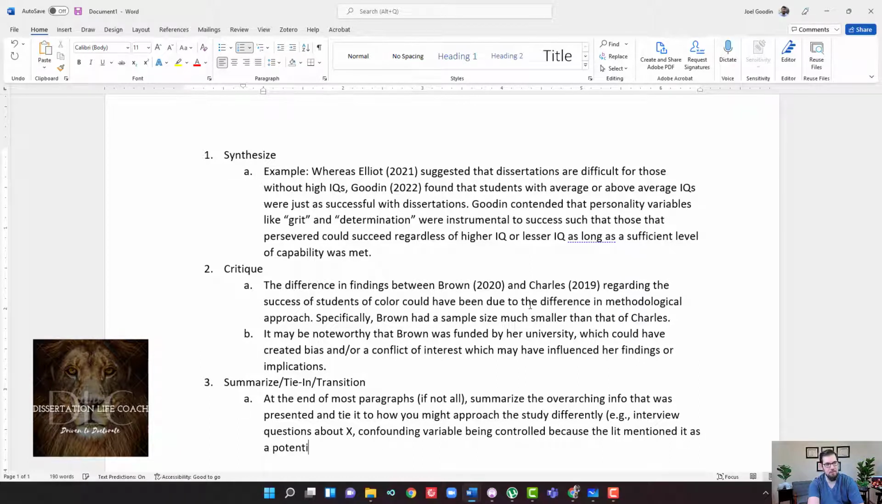as a potentially influential variable, or pay attention to comments about why. I'm just filling in the blank there. So doing things like that, and then transition to the next paragraph for improved flow of reading.